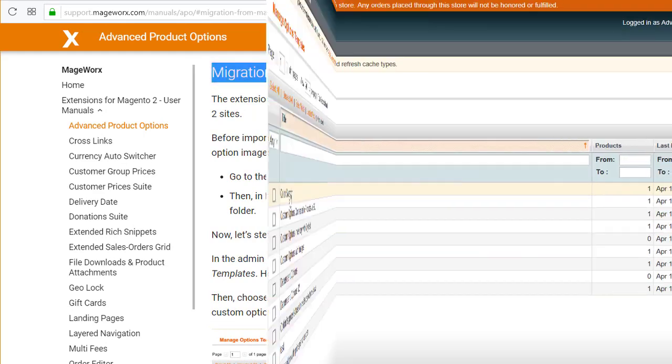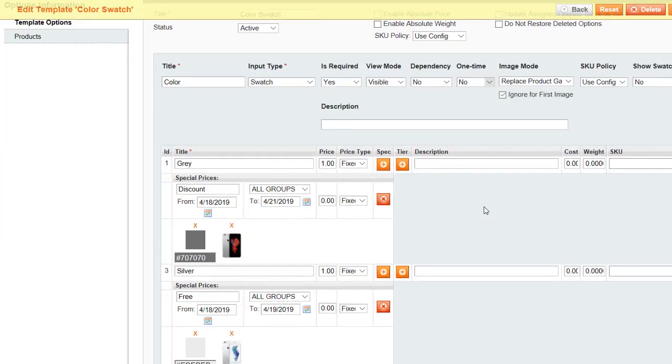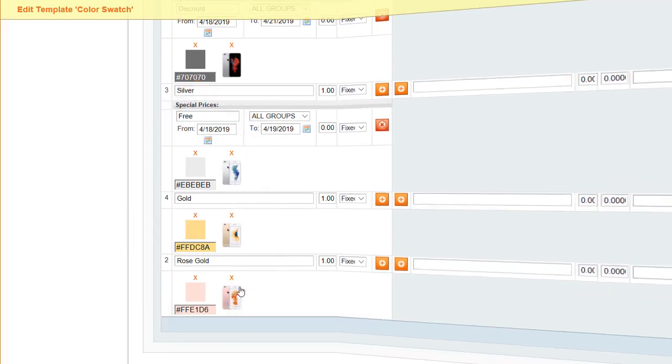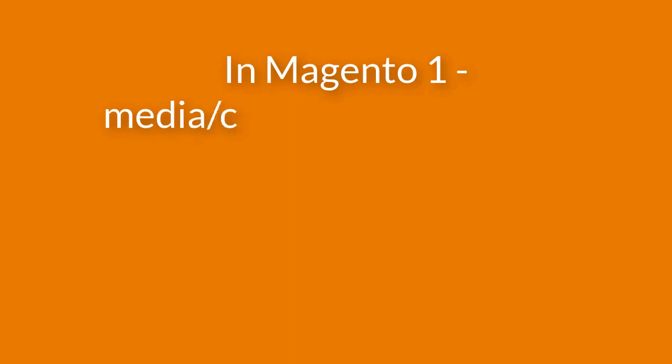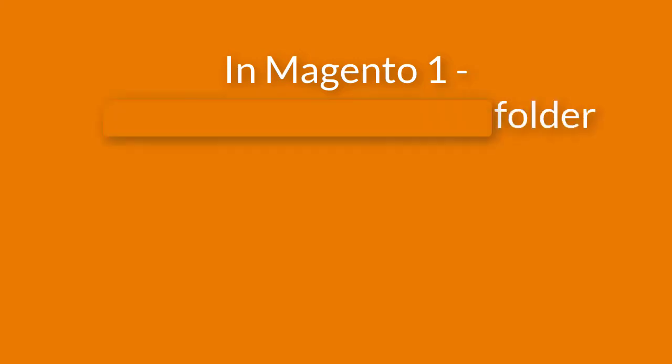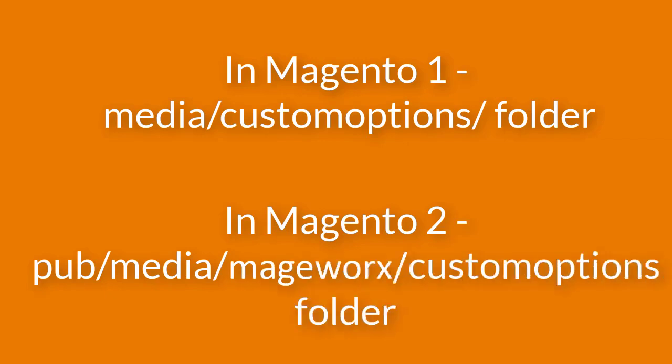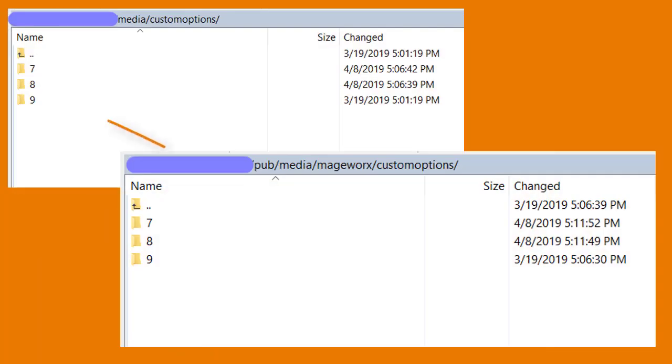Step 2, in Magento 1, you'd need to both migrate the images used in the custom options templates and export the templates themselves. Let's start with the images. Go to the Media Custom Options folder on your server and copy all the components. Then, in Magento 2, paste the copied content to the pub/media/magworks/custom options folder. Good job!